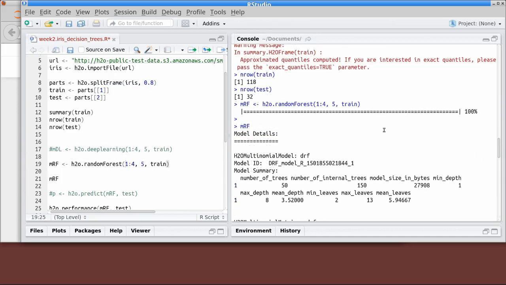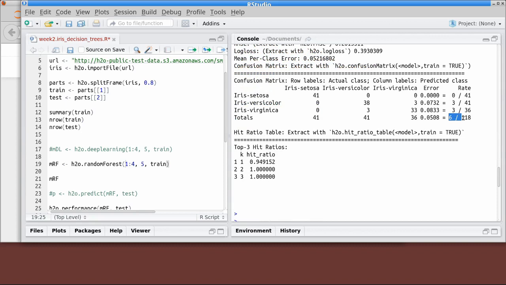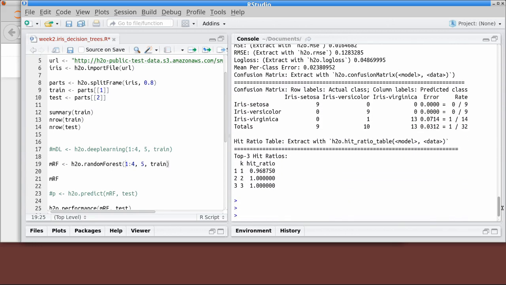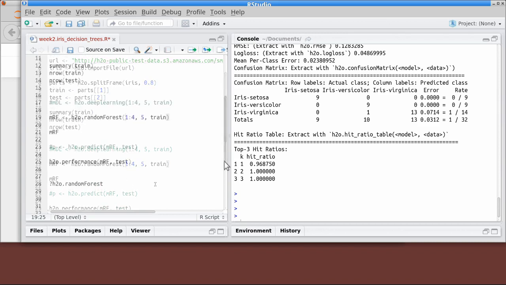There we go, I ran it earlier. It used 50 trees. It got 6 errors on 118, which was 95% correct. And again, it got 1 wrong out of 32, 97% on the unseen test data. So very good results. And random forest is a good choice of algorithm for categorical data.